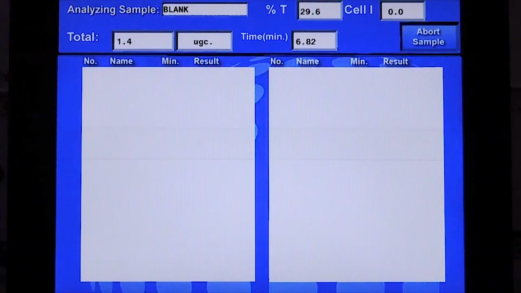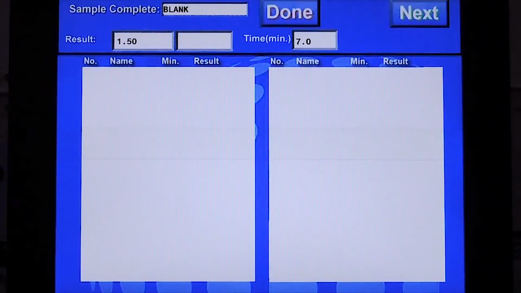The system will be almost finished with measuring blank. We set the system to do 8 readings, which should take 7 minutes because the first reading is at time 0. When it finishes, we can see that the blank sample is 1.5 micrograms of carbon. Any value between 0 and 10 micrograms of carbon is acceptable, but this range varies between different analysts and types of samples. If you would like to measure more samples, press Next. If you are finished, press Done.